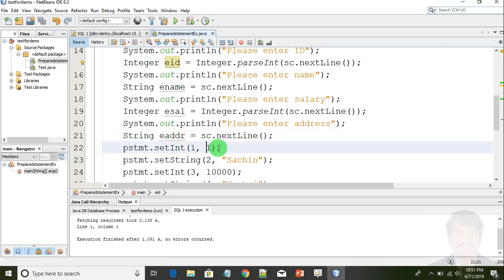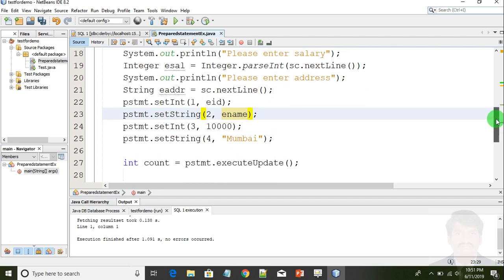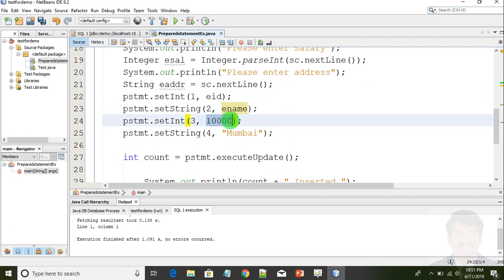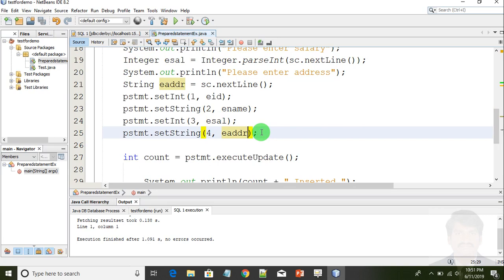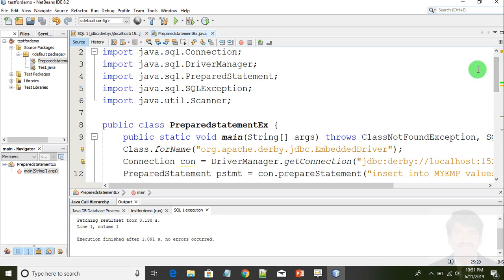Now I am going to provide these values here. Whatever we are reading dynamically, we will provide to here. Name, then sal, then address. I'm firing the query.